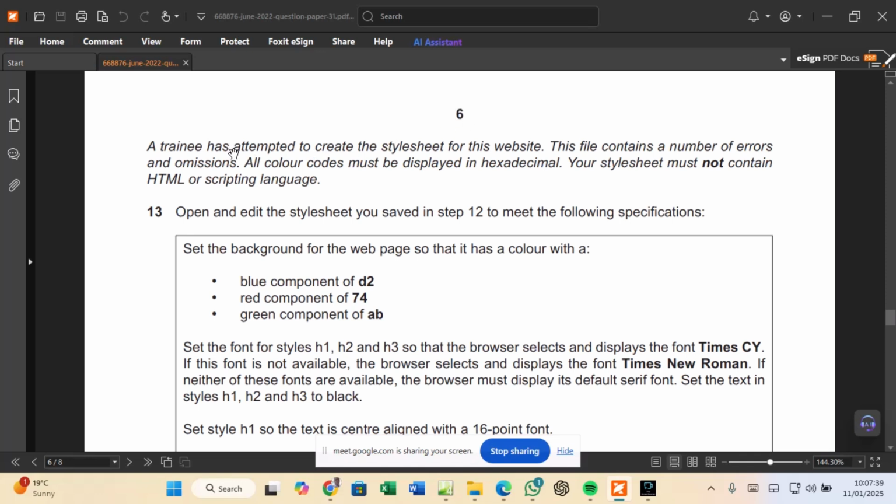A trainee has attempted to create a style sheet for this website. The file contains a number of errors and omissions. All color codes must be displayed in hexadecimal. What is hexadecimal? Have you ever been taught this? Yes, no. I'm not sure. So it is a no. Your style sheet must not contain HTML or scripting language.